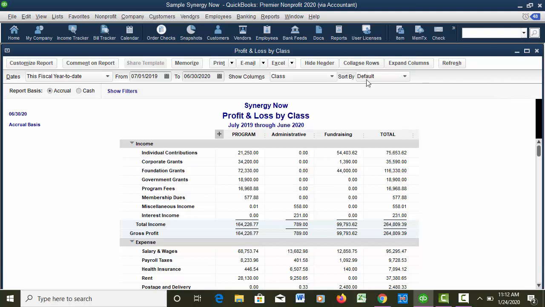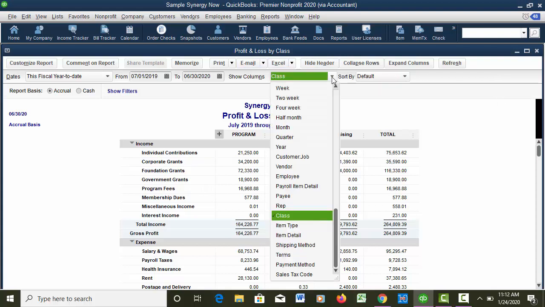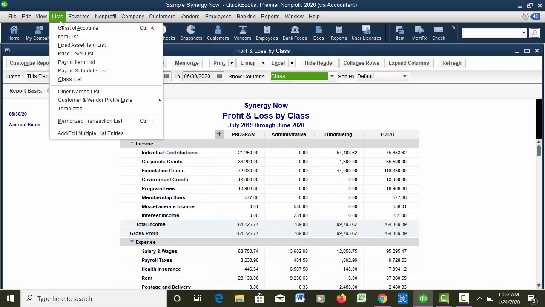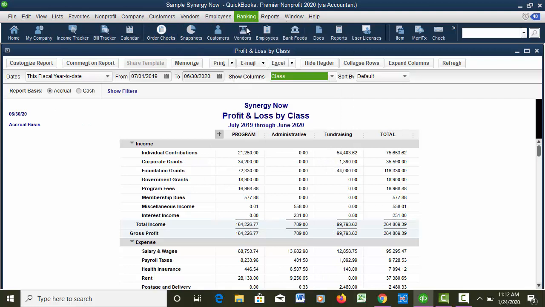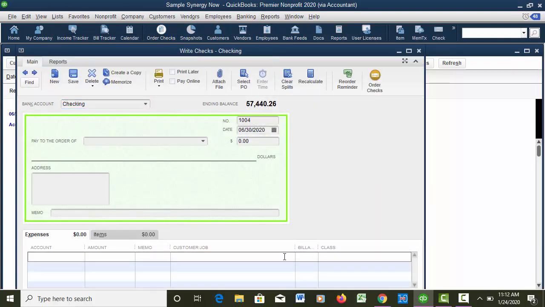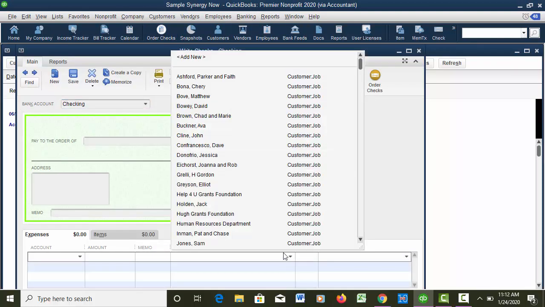And one more thing I'll say about this. Some people, instead of using classes to break things up, they use the customer job field, which means when you go to a check screen here, they use this field here. I like to use it for tracking grants. And you may have grants with sub grants underneath it.